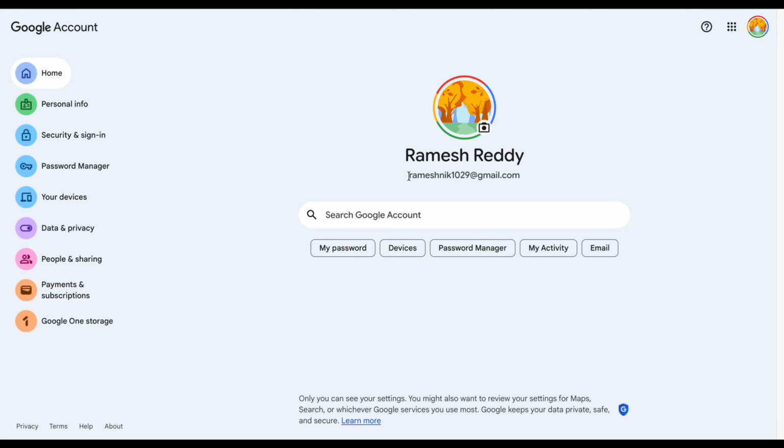So that's it! You now know how to safely back up your data and permanently delete your Google account. Just remember, this action is permanent, so make sure you have everything you need before you click that final button.